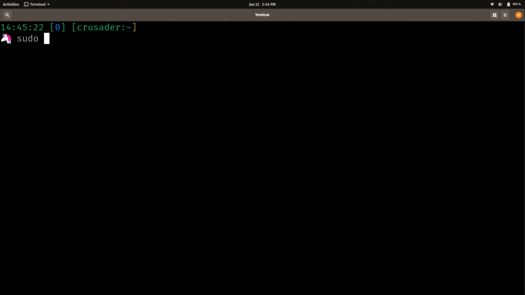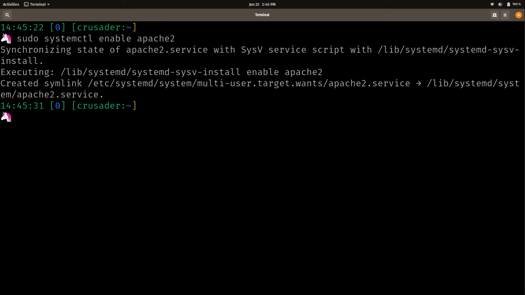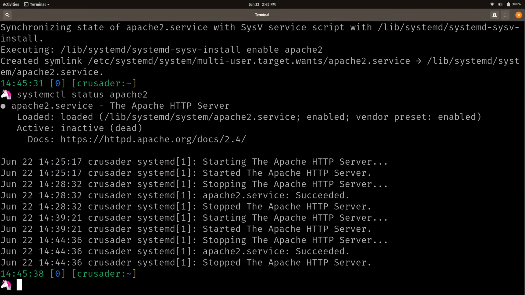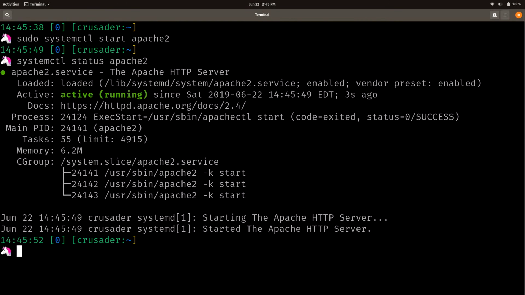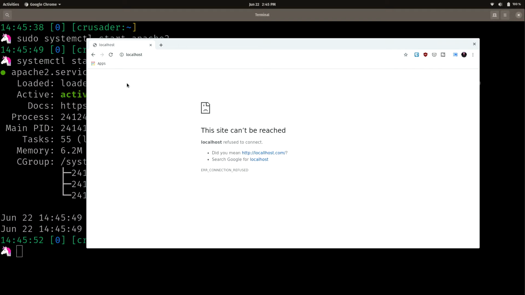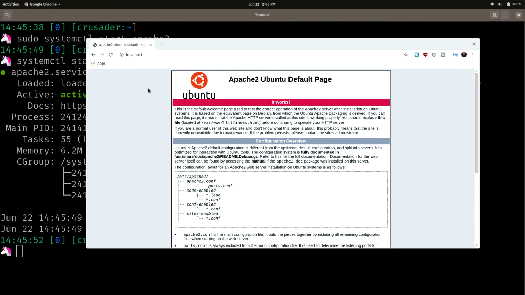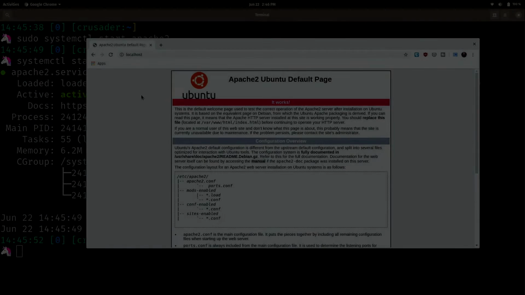So back here at the terminal, I can do sudo systemctl enable apache2 to make sure it does start when I restart the machine. And checking the status, we can see that it is enabled, but simply enabling it doesn't make it start. To do that, we need to do sudo systemctl start apache2. And let's check the status again. It's running. And back at the web browser, I can refresh, and we can see that now it is, in fact, responding.